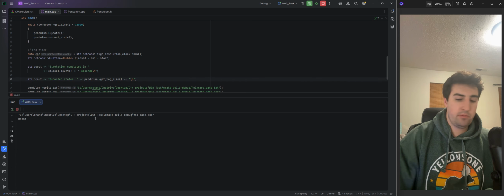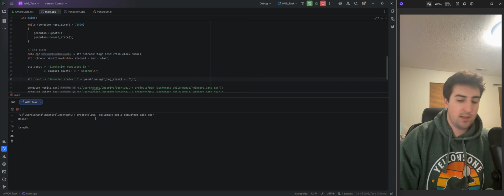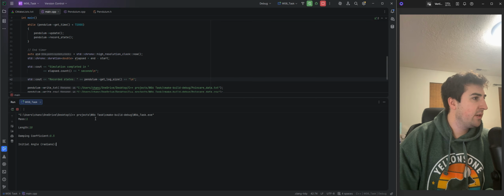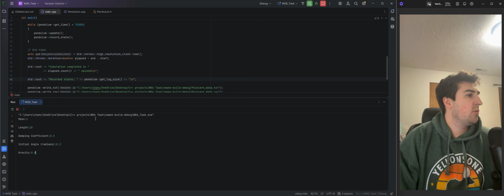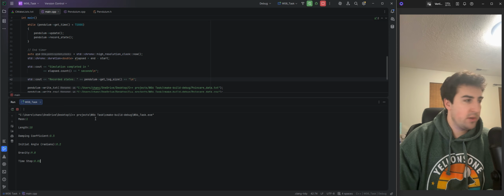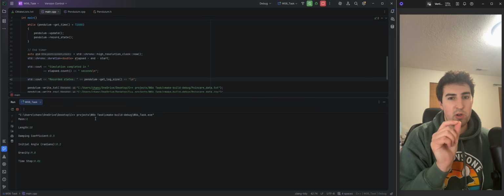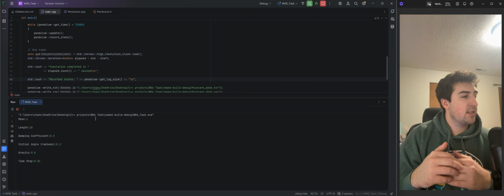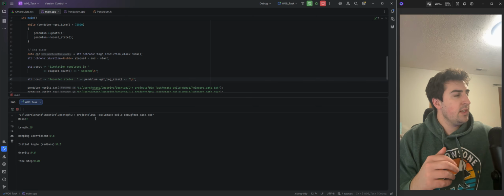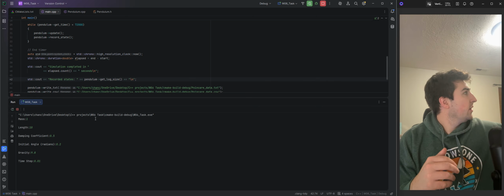All right, for mass, we're going to say 1 kilogram. Length, we'll do 10 meters. Damping coefficient, we'll do 0.5. Initial angle, we'll do 2 radians. Gravity, of course, we know it's 9.8 meters per second squared. Time step, 0.01. That gives us a small slice, so as it keeps slicing, our max time is 72,000 seconds.